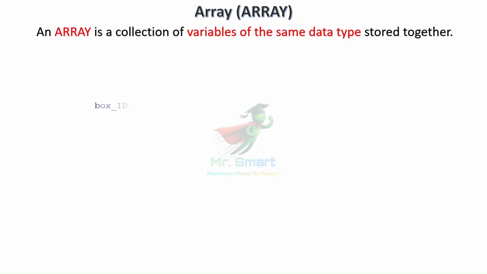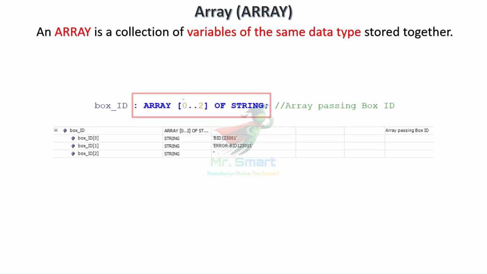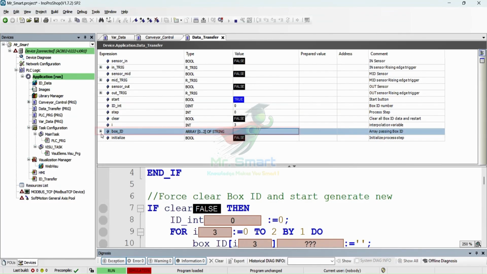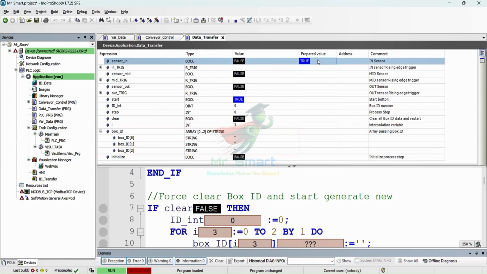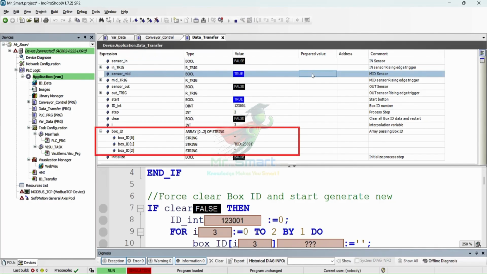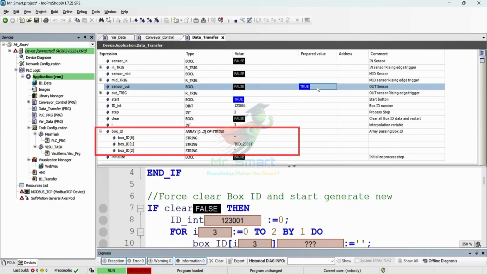Now let's talk about something extremely useful when programs start becoming larger, and that is arrays. An array is basically a collection of variables of the same data type stored together. Instead of creating many individual variables like box ID 1, box ID 2, and box ID 3, we can group them into a single array. All of these belong to the array which is of type string. This is very useful when dealing with things like multiple sensors, production data, batch values, recipe parameters, and data logging.